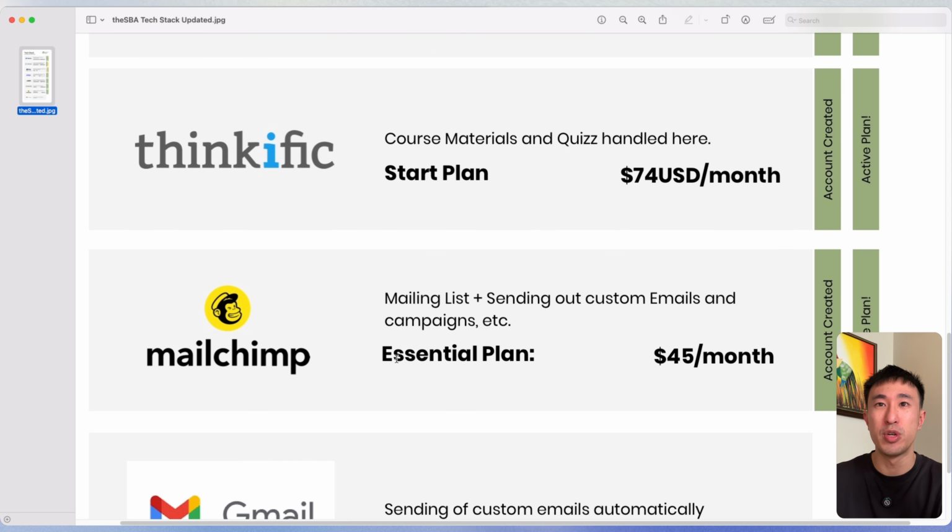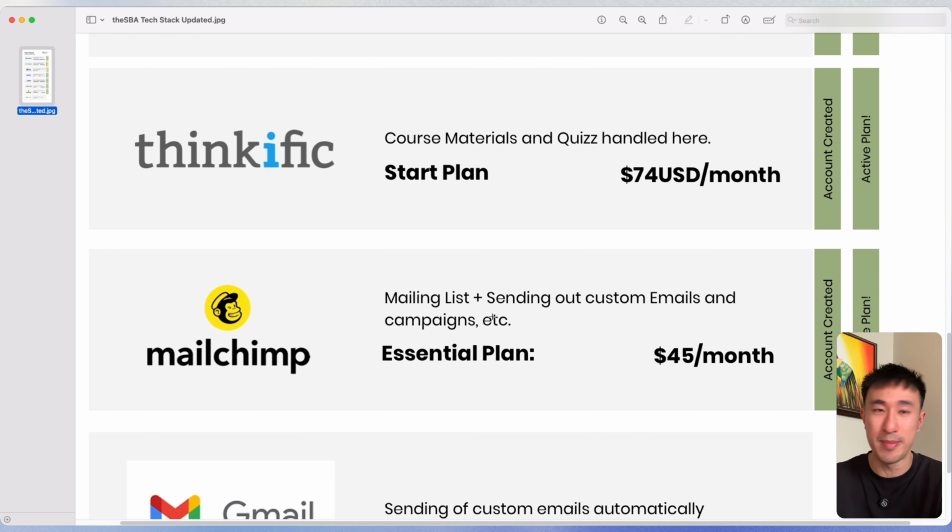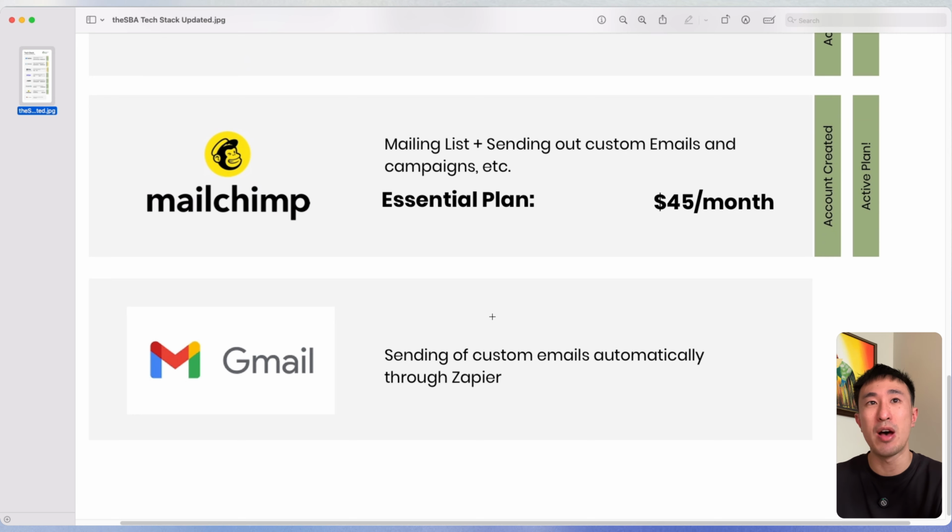Then we also have MailChimp, which they've already paid for, I believe. And obviously, this is for EDM campaigns. So once a user signs up, obviously add them to some sort of email campaign. Lastly, we have Gmail right here.